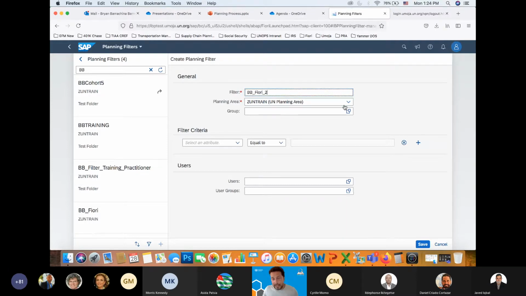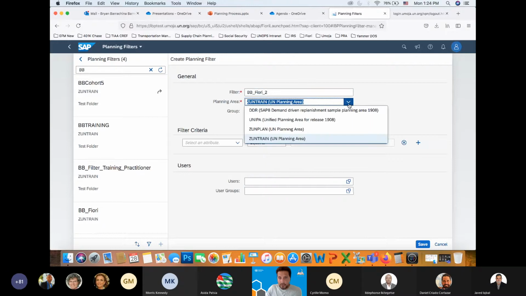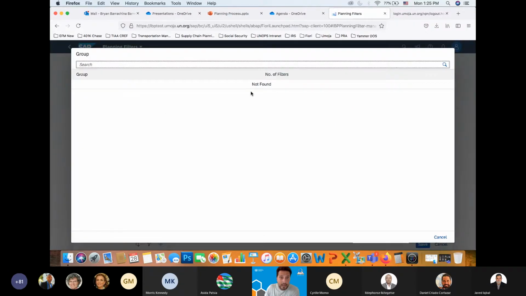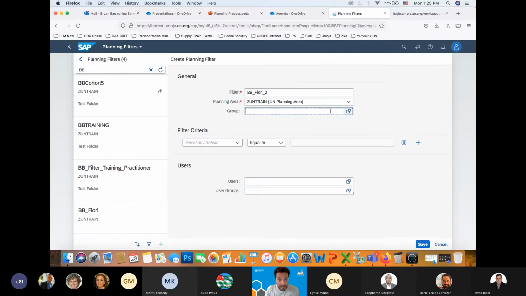The planning area, in the training environment, you should only have one planning area available to you, which should just be the one for ZUN train, for the training environment. Once you're in production, you should have one for your specific planning area. And also the group that you can select or not. Remember that you only need to fill in the ones that have the red asterisk next to them. The group that we can select, in this case, will be none. In production, if you have any, you should choose the group that relates to you. But here we don't have any to select from. It's also not required, so you don't even have to fill this in.